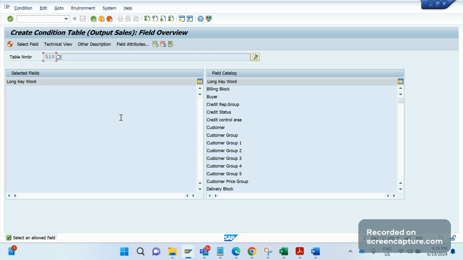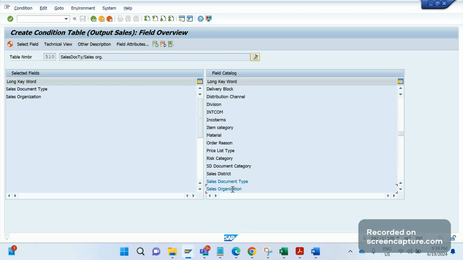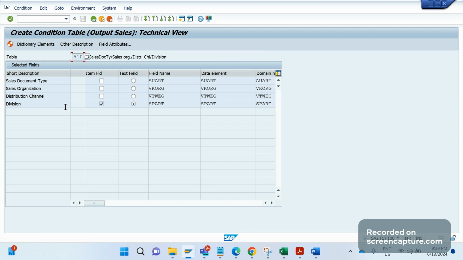Okay, so I'm going to create a new table 510 now. Let me look for sales document type, sales organization level, and distribution channel as well. Distribution channel, division. So this time I'm creating one new condition table: sales document type, sales organization, distribution channel, and division. Now go to the technical view.